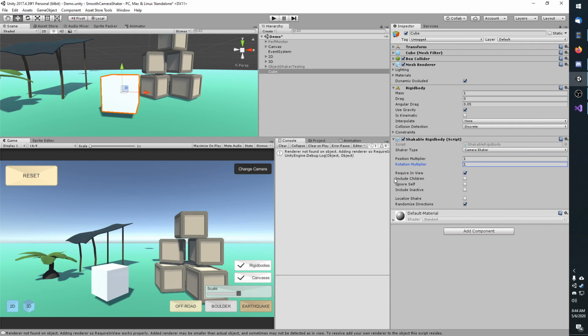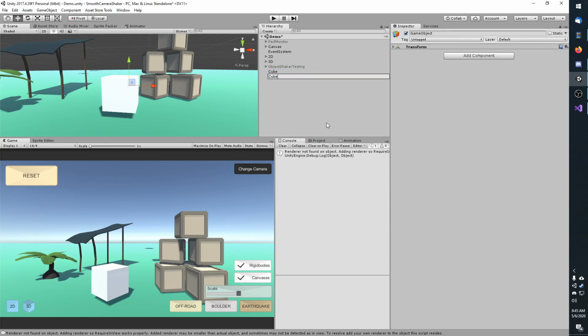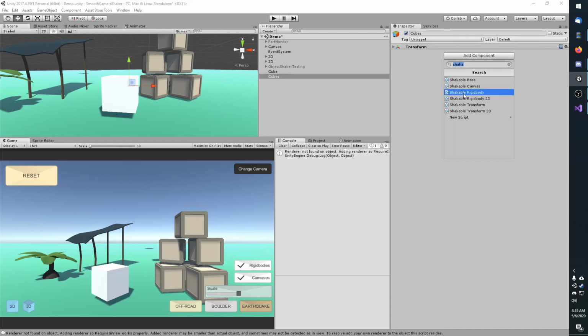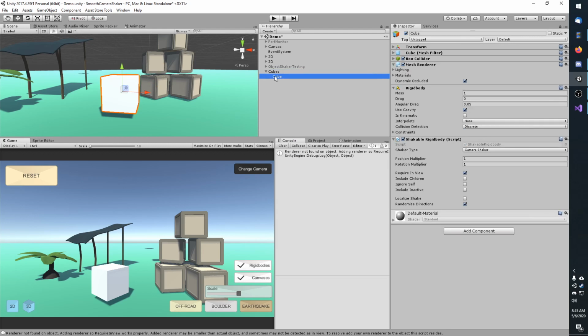The next option, include children, will also shake any rigid body children beneath the cube object. This is useful because if you have a lot of rigid bodies that are grouped together which you want to shake, you can have one shakable rigid body control all of them. And just to show you real quick what that might look like, I'm going to create an empty object. I'm just going to call it cubes. And I'm going to attach my ShakableRigidbody script to it. And then I would drag my cube underneath.